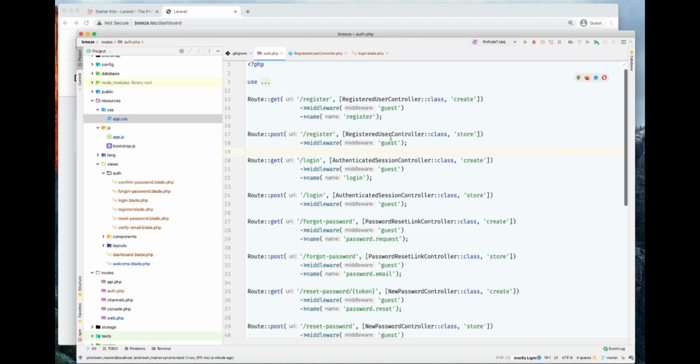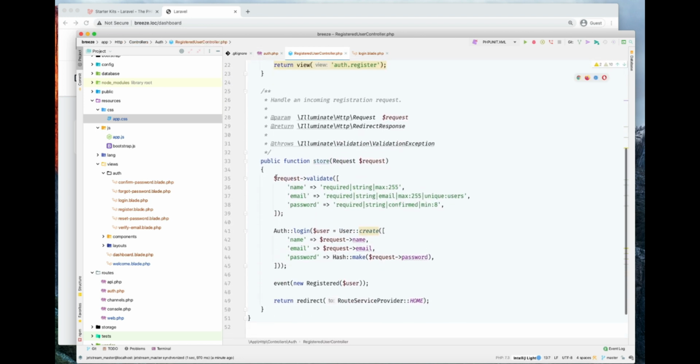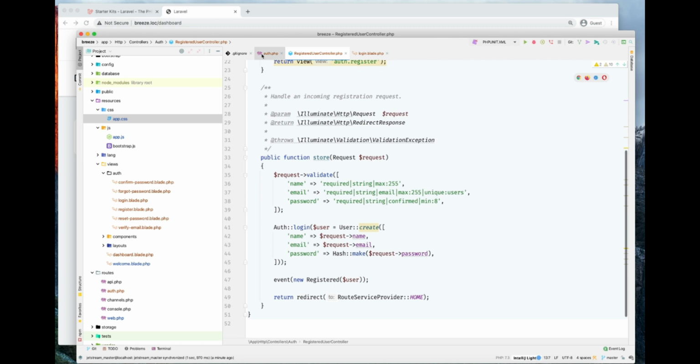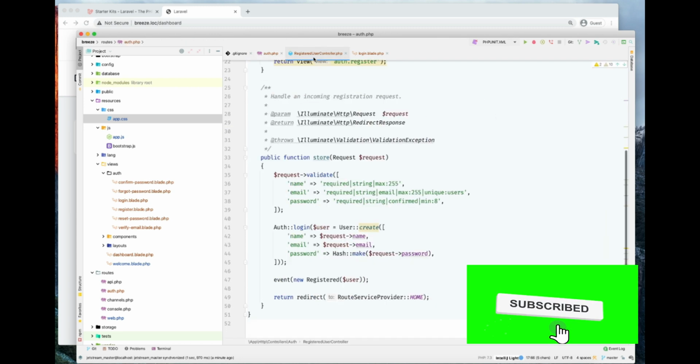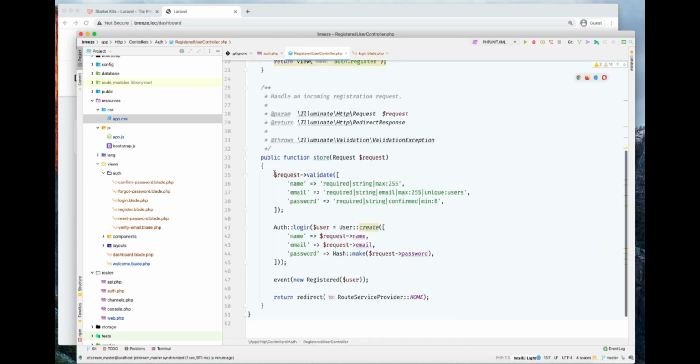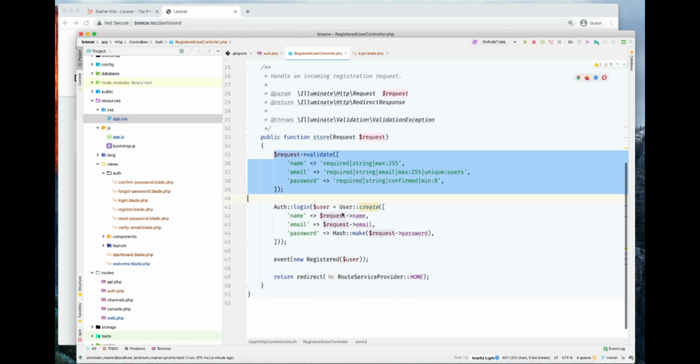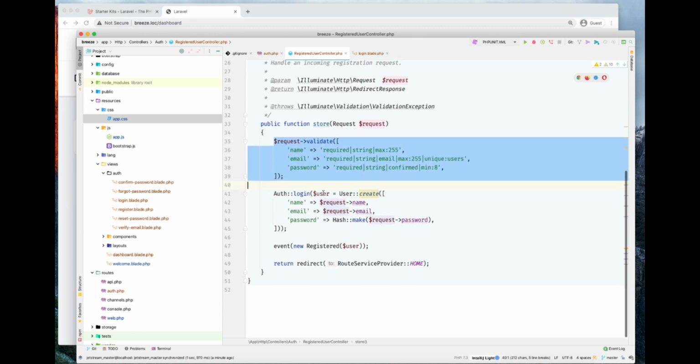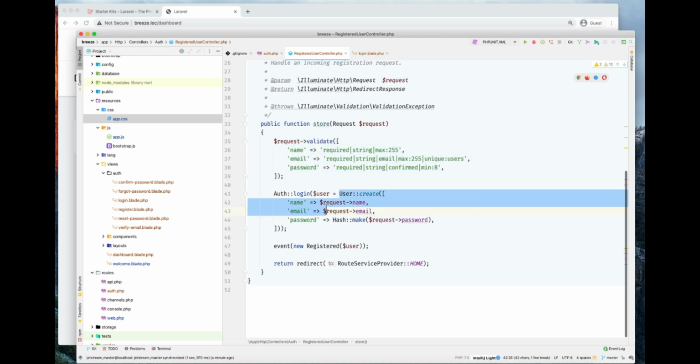This is a register post route. If you go here, the store method is called. So the store method is this. It first validates the request, and once it's validated, it creates the user and logs in the user as well. This method creates the user from the request, and this method logs the user in. So if you don't want to log in the user, you want them to verify the email first, you can just remove this from here and it will still work.